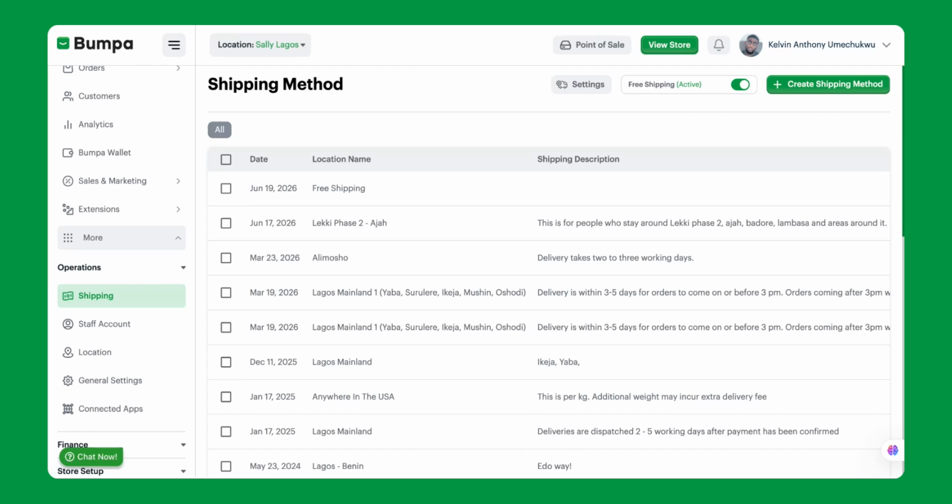Also things like being able to set the specific locations that you want to ship to, or even something as detailed as choosing shipping based on how far from your store a customer is. It is all possible with automated shipping. So without further ado, let's get into it. Let me show you how to set up automated shipping on your Bumpa web app.